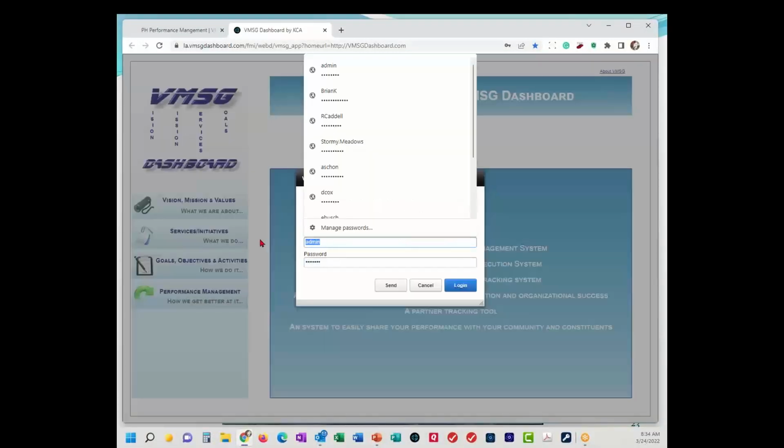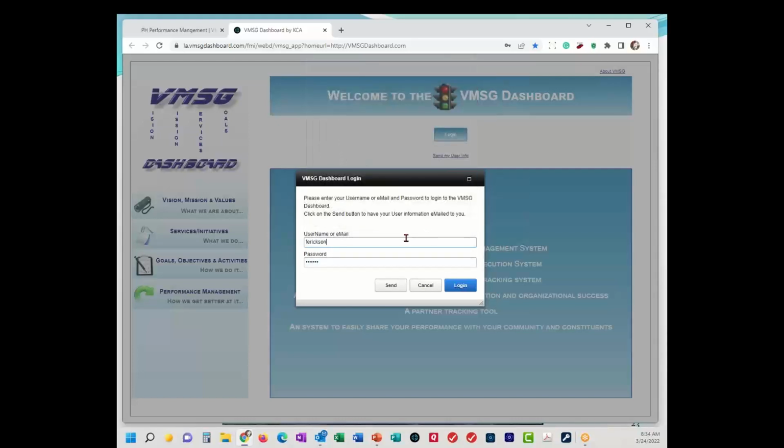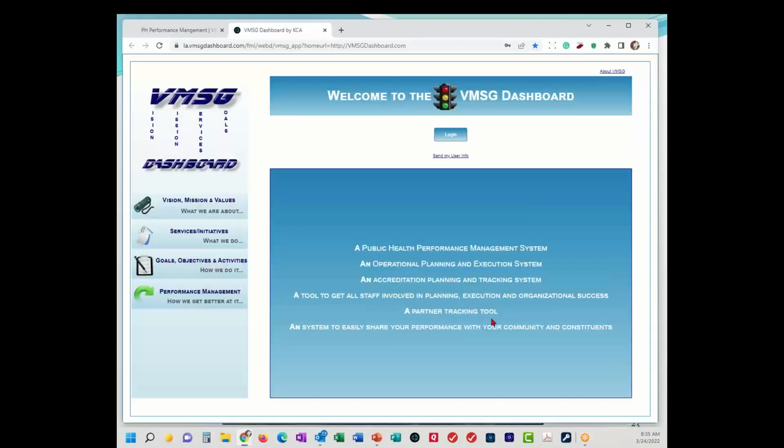It's going to ask me for either my username or my email address. Either one works fine. If you don't want to remember a new username, go ahead and use your email address. Your password, if you're using something like Google Chrome, it'll save all that for you so you don't have to put it in every time. And then you can hit the login button.